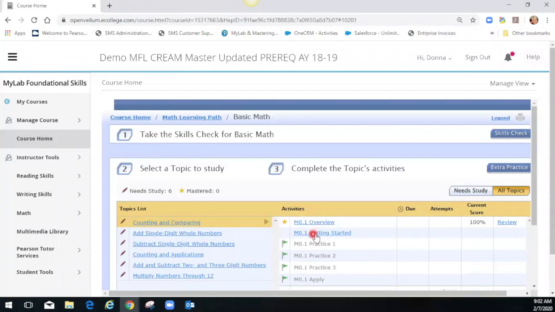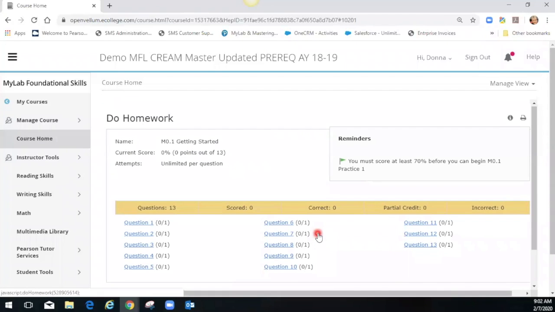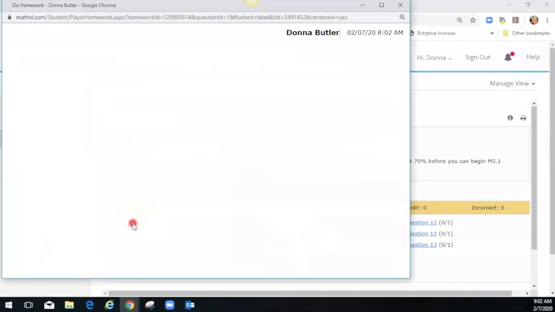The next thing that I have to do is the getting started. I'm going to select this. You can see there are 13 questions. Again, it reminds the student they have to have a 70%. And I'm going to go to question 1.